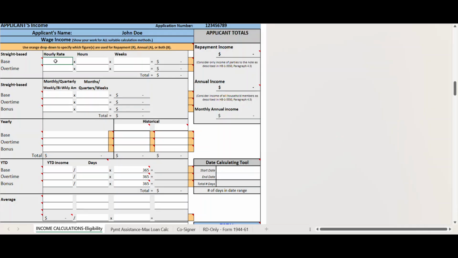So here in an example, we are going to plug in some numbers just so you can see how this works. So we're going to say that the applicant makes $15 an hour, 40 hours a week, and 52 weeks. So you can see that they come up with a total of $31,200. So this would be the straight base method.